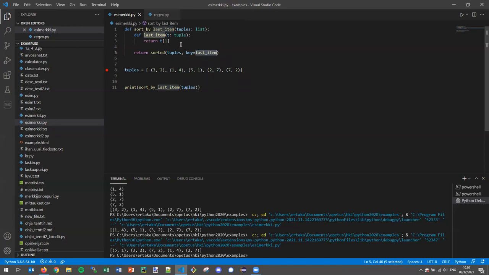There's a question: can we also set key to something else than a function reference? Basically we're supposed to use a function reference or something callable, that is. But the thing is that we can also use our own functions. Sorry, this is our own function, but we can also use built-in functions. Let's see something else.